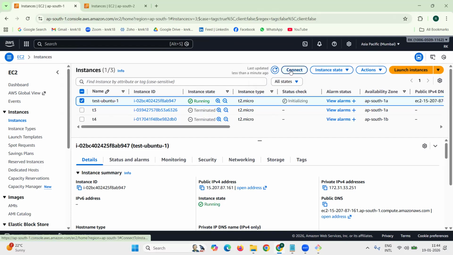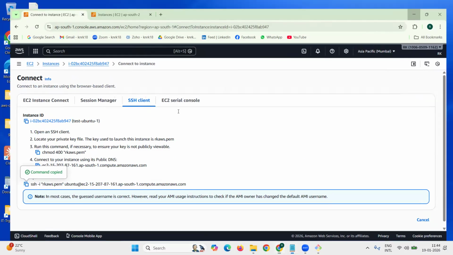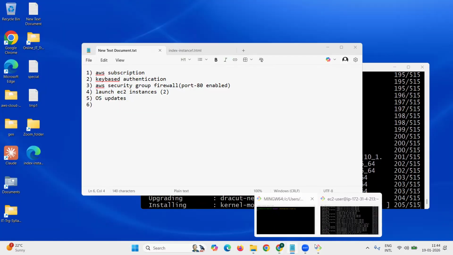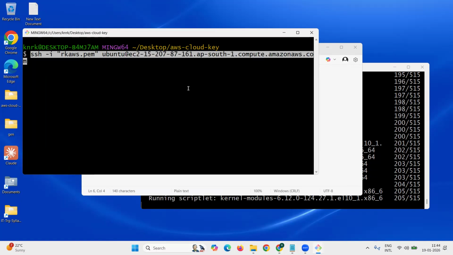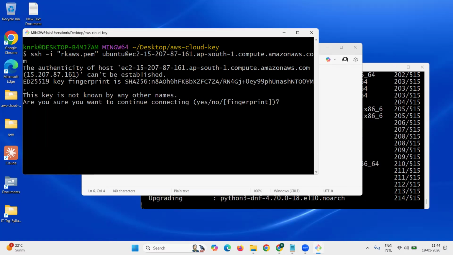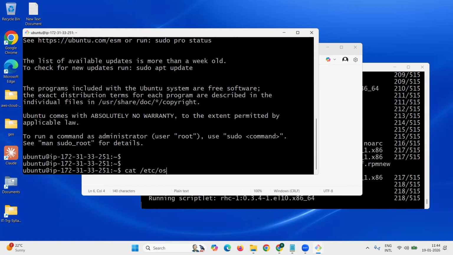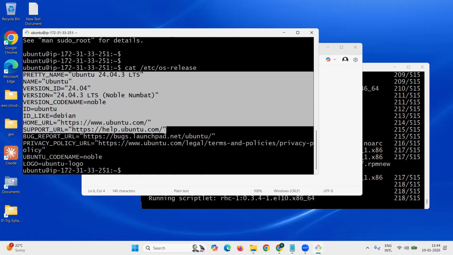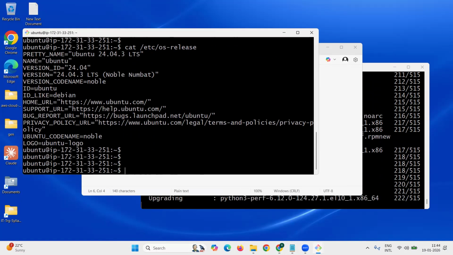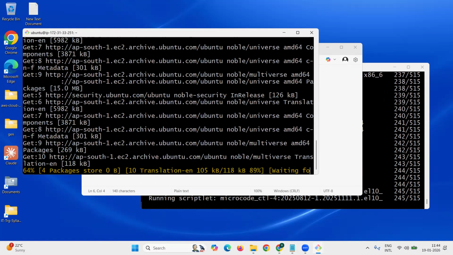Okay, connect button got highlighted. That means network is enabled. Example string copy, and on the right side, let me launch one more tab. Left hand side is for Ubuntu, right hand side terminal is for Red Hat Linux. Cat os-release will display the OS running on this machine. Next step is OS update. Sudo apt update.